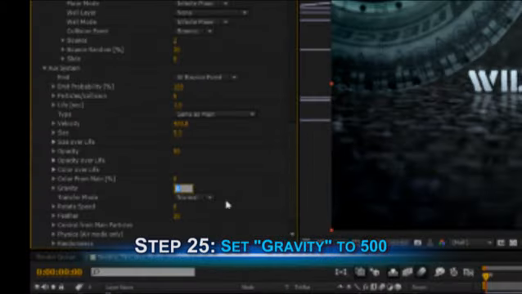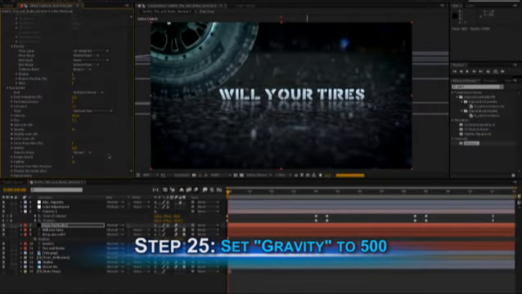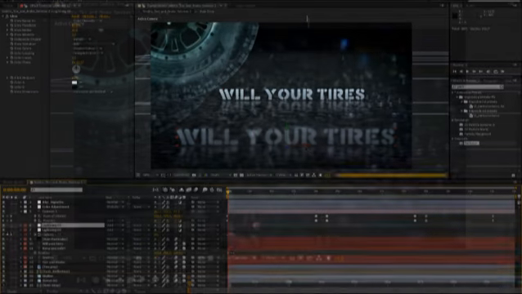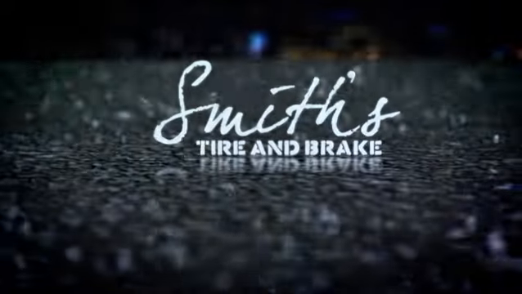Now the only thing left is to set our gravity at 500 in order to match the gravity for the raindrops that initially fell from the sky. At this point, all we have to do is just add our text and maybe a few flashes of light that look like lightning, and we have a very natural rain effect that quickly gets our point across to the viewers.